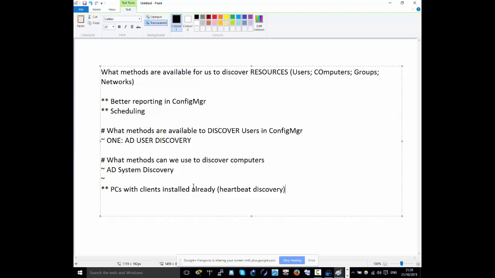But there's another method that you can use to discover computers. What other method? Network discovery. Excellent, excellent, Abdul. Network discovery.